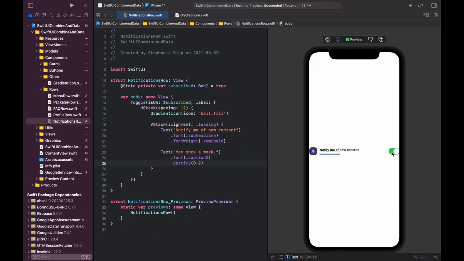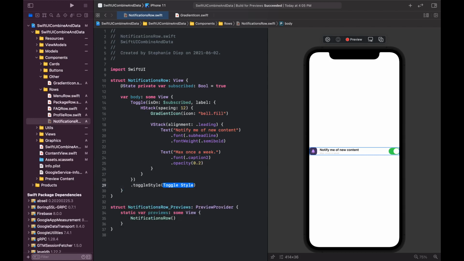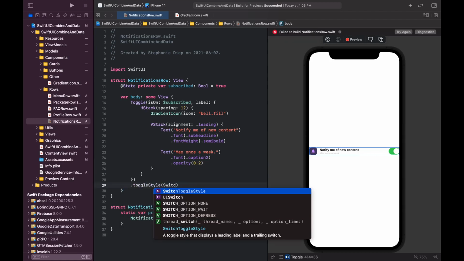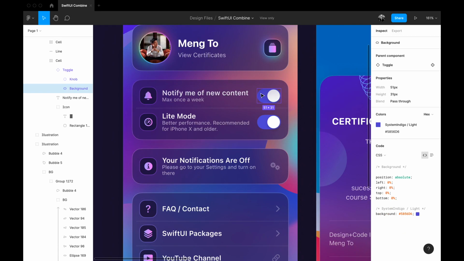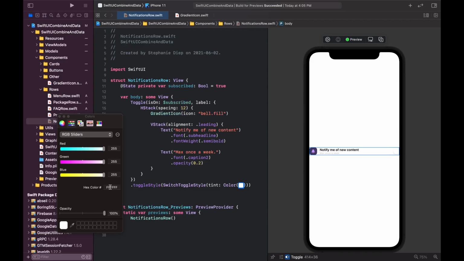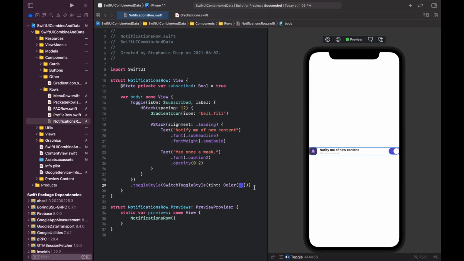Right now you can see that the toggle tint color is the default green, but that's not what we want. So on our toggle, we will add the toggleStyle, and the value will be SwitchToggleStyle. The toggle style requires a tint, and the tint will be a color literal. Let's go to the design and copy the color. So we'll open the RGB slider and then paste the color that we copied. So now we have our notifications row.